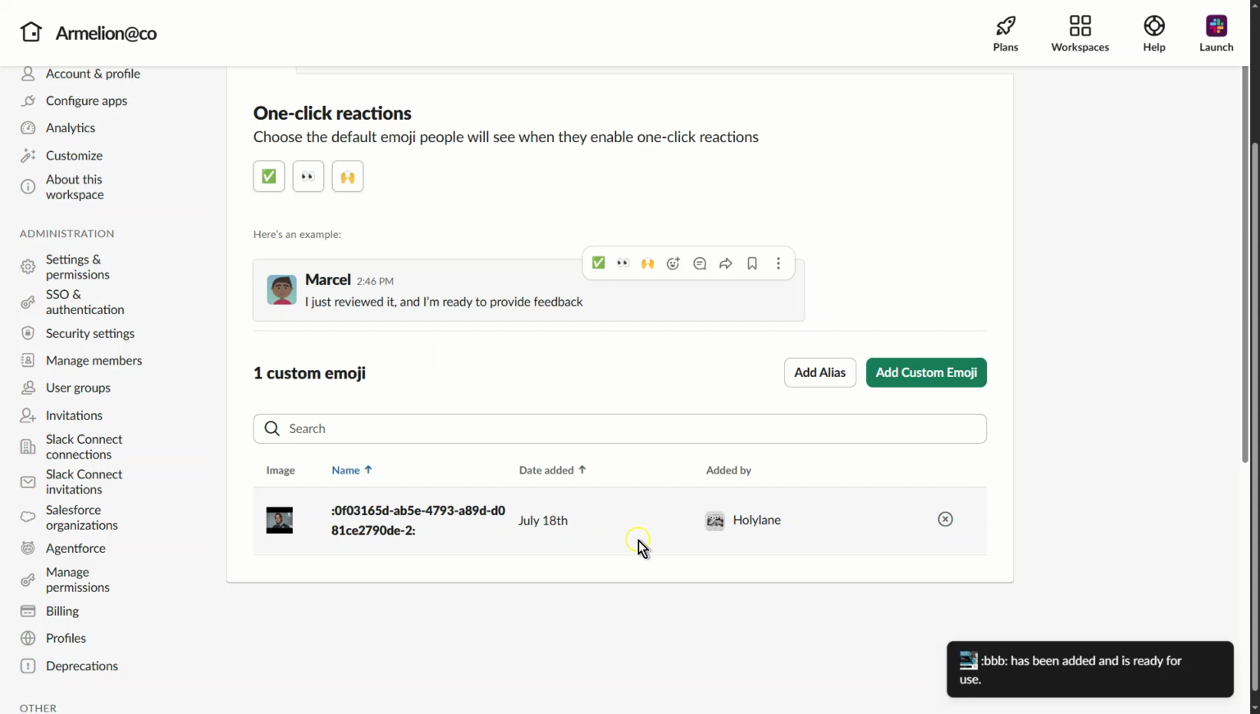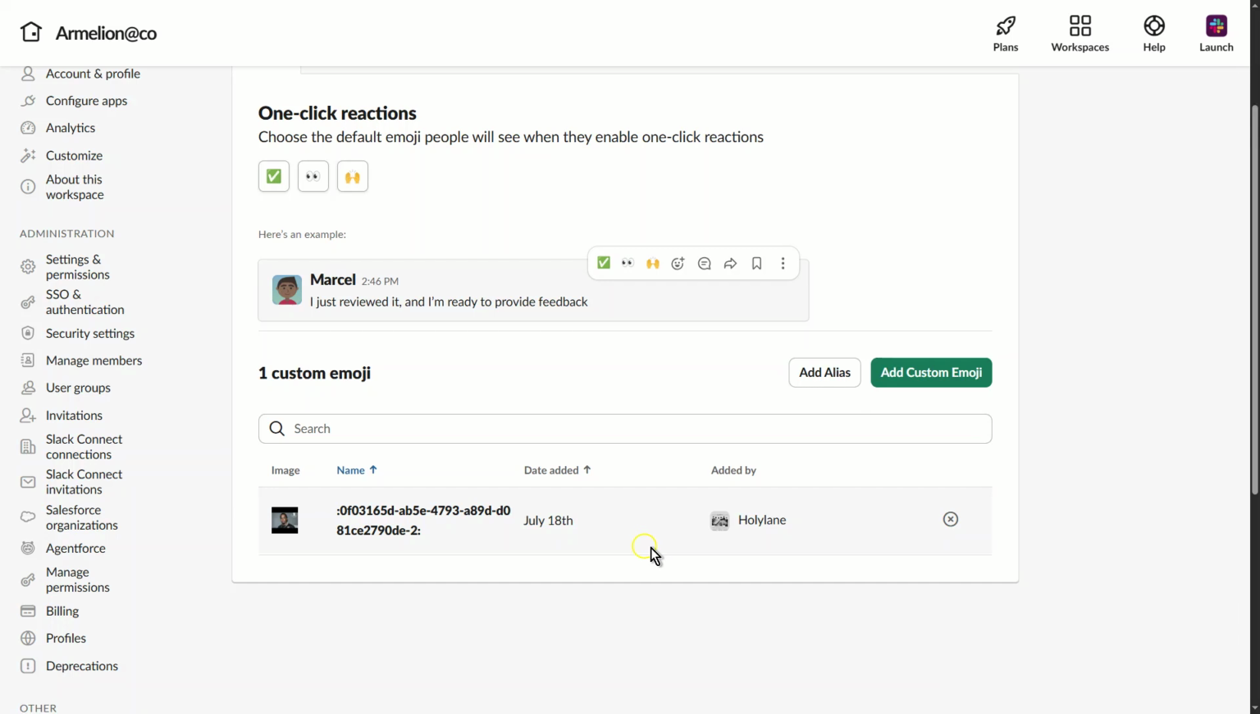And voila! You've now created your own user-defined emoji in Slack. Just click Save, and your emoji will be available for use in your workspace. This helps us because it adds a touch of personal flair and can make communication more fun and engaging.